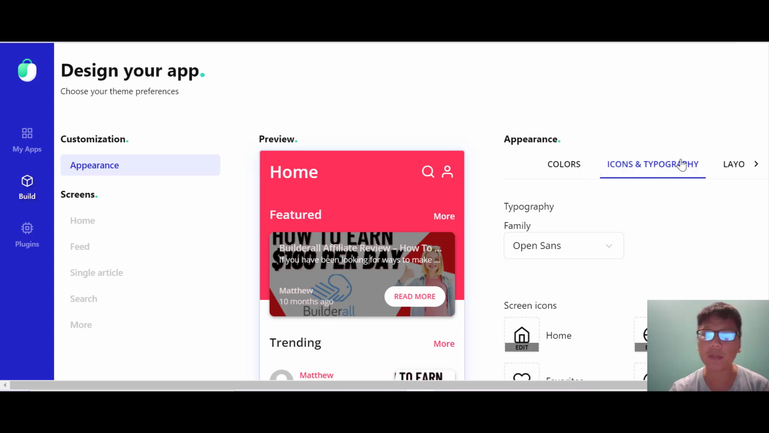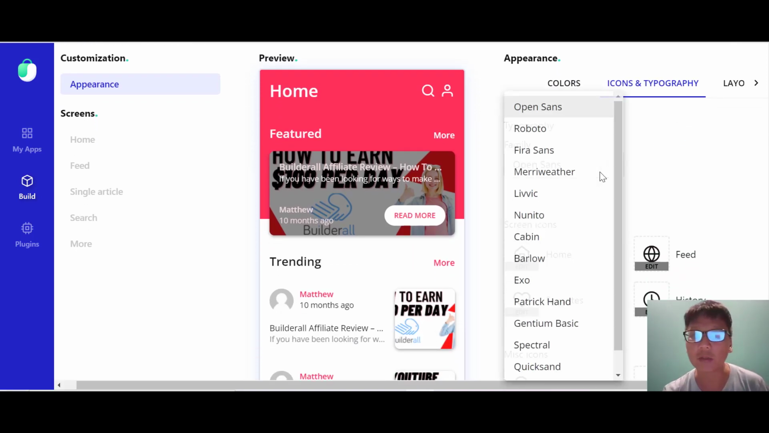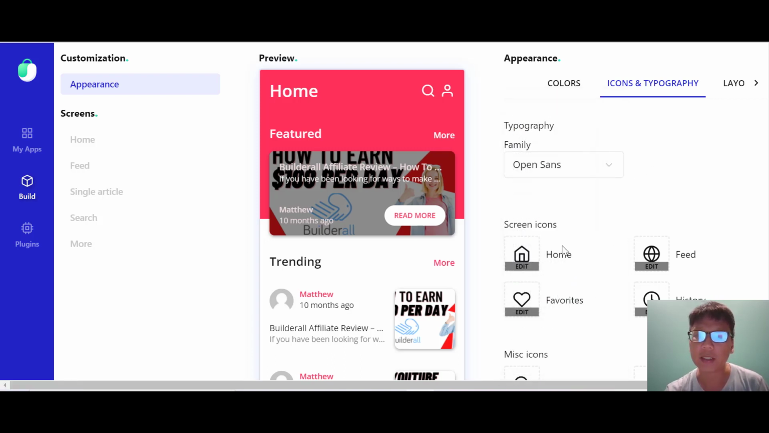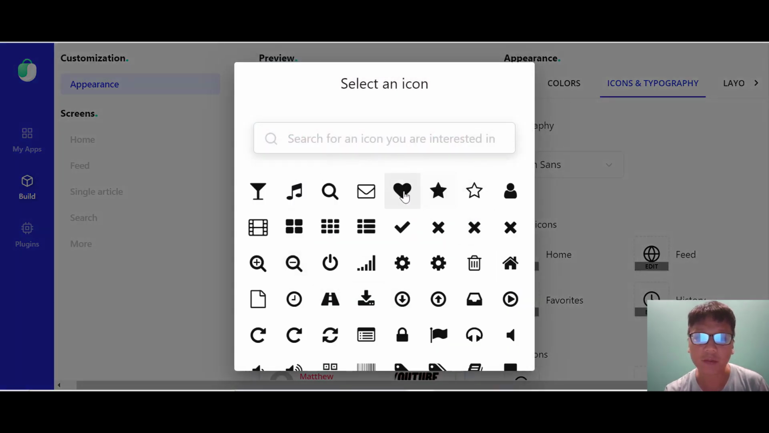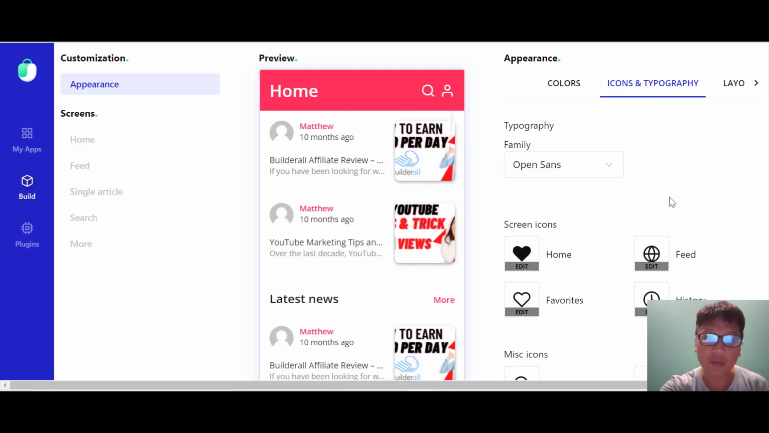So for the appearance, for icon and typography, you can actually see different types of typography. Okay, there's tons of typography for you to choose. Okay, and then the screen icon, you can actually change the screen icon. Okay, you can search for, maybe you want to change to a love. Okay, let me show you the screen icon.